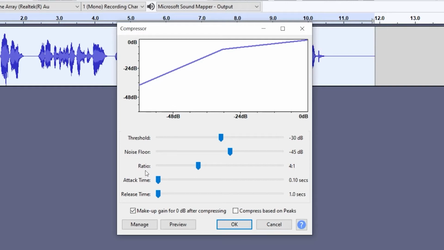So next we have the ratio, which just tells Audacity how much you want to compress your audio. Choosing higher values will have Audacity compress it more, and you don't want this to be too high such that your voice sounds muddled, but you don't want it to be too low where it doesn't sound like you did anything at all.